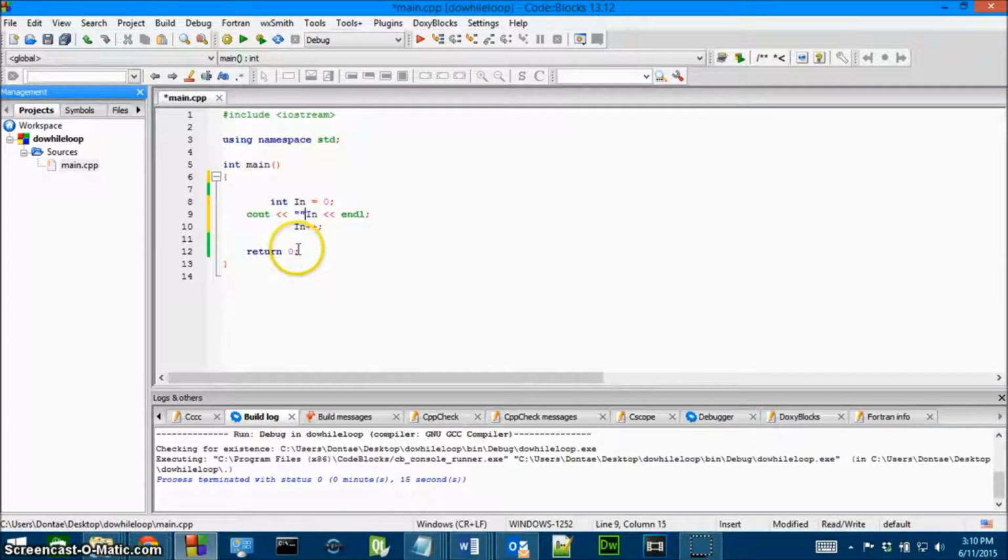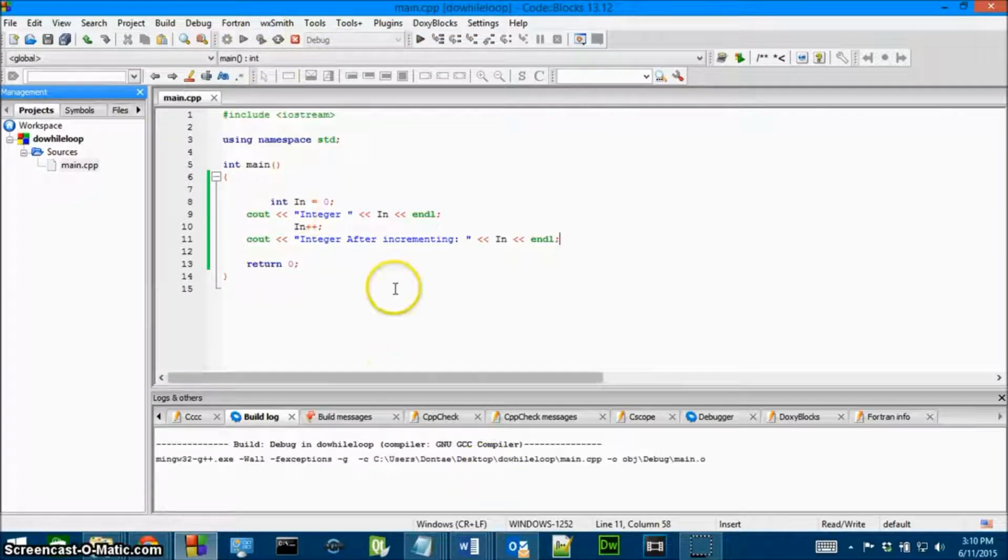And actually I'll just write in here integer, give it some room, and we're just going to output 0, okay? So after we output 0, I'm going to add an incrementer for that variable. And then after that incrementer, I'm going to go back and I'm just going to output that integer one more time. So integer after incrementing, and we'll just do the same thing, enter the name of the variable and endl, and run this code and see what we get.